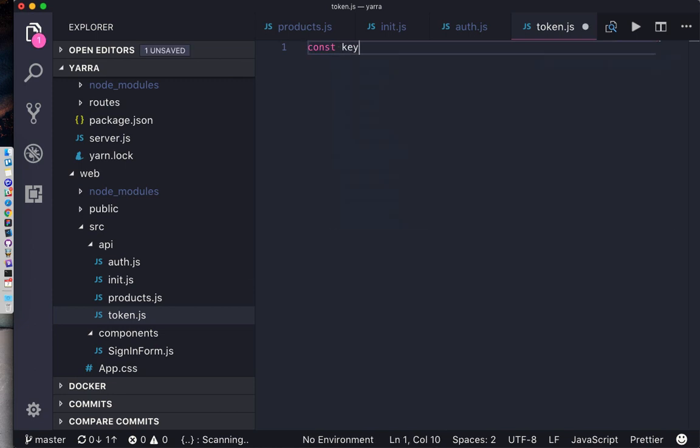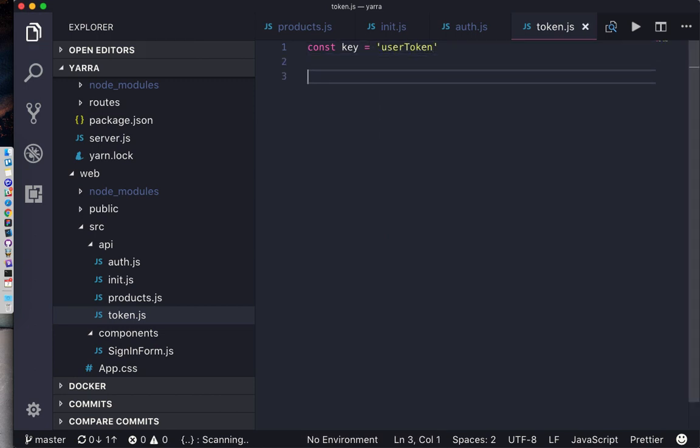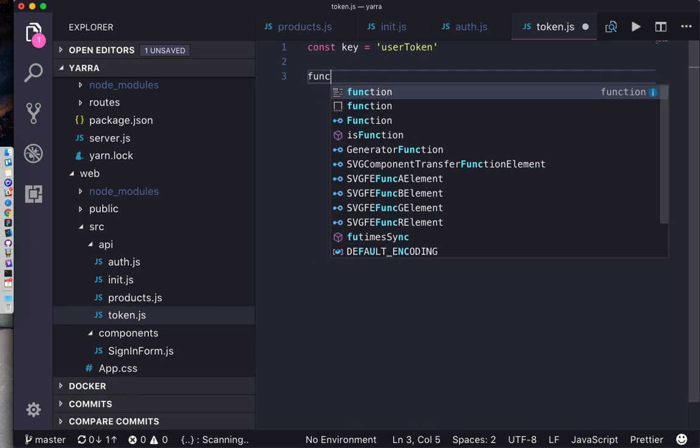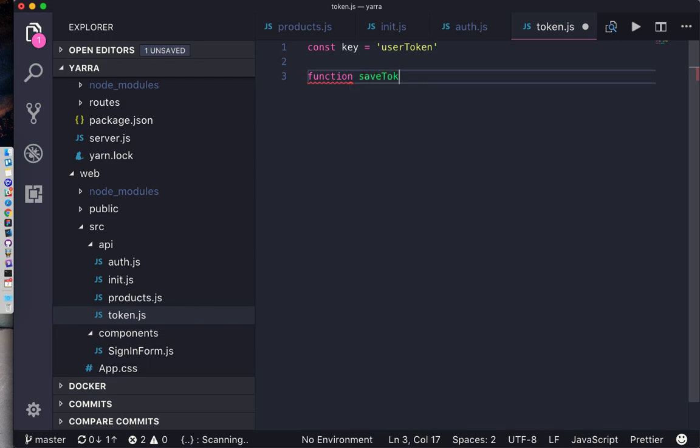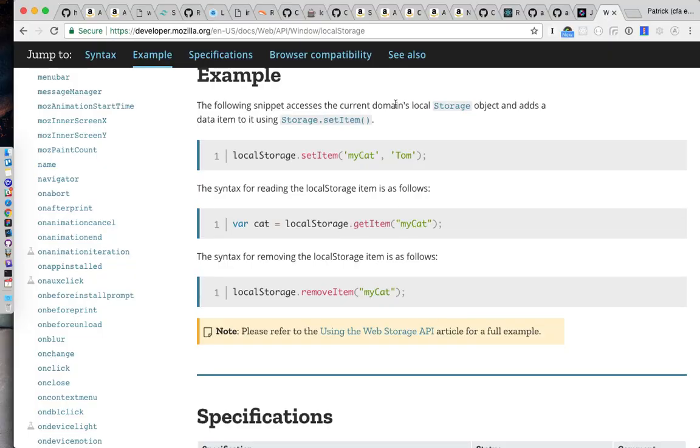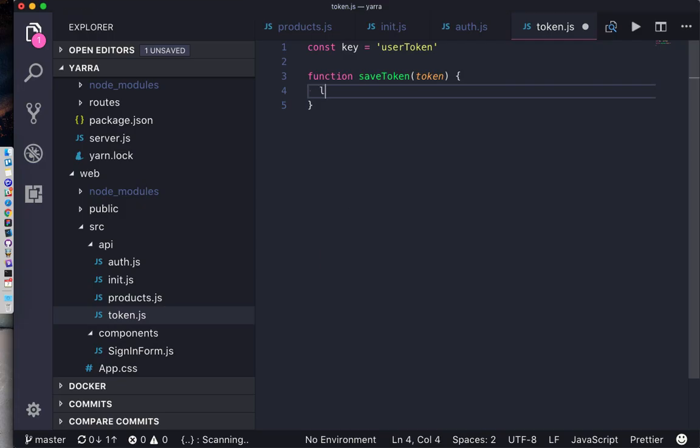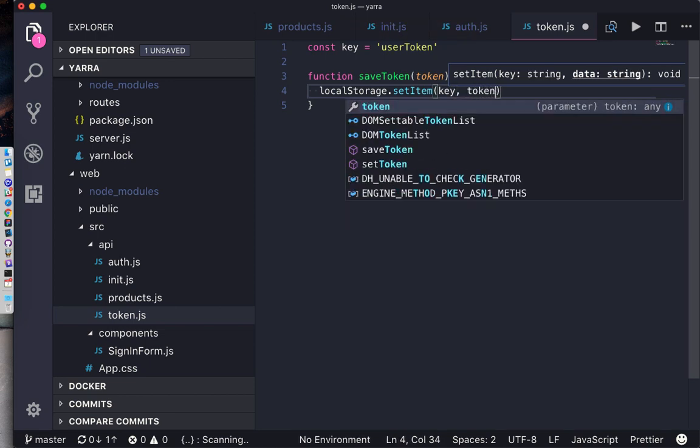So first I need a key, and I'm just going to call it user token. I suppose you could call it token, but we might have different services we talk to, so I'm just going to call this the user token. Then we're going to have one function that saves the token. So it gets passed that raw token. And we're basically just going to use this API here. Local storage set item. I put that key in a variable up here, so we don't have to type it out again and again. And then we're going to set the token like so.